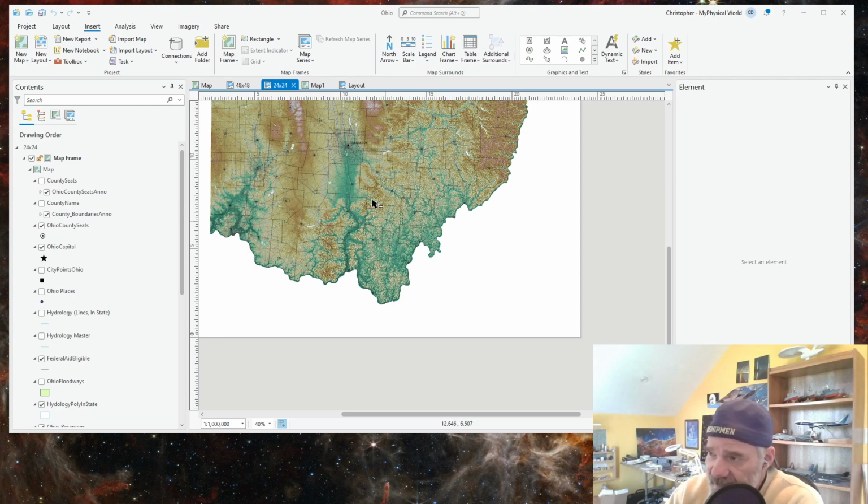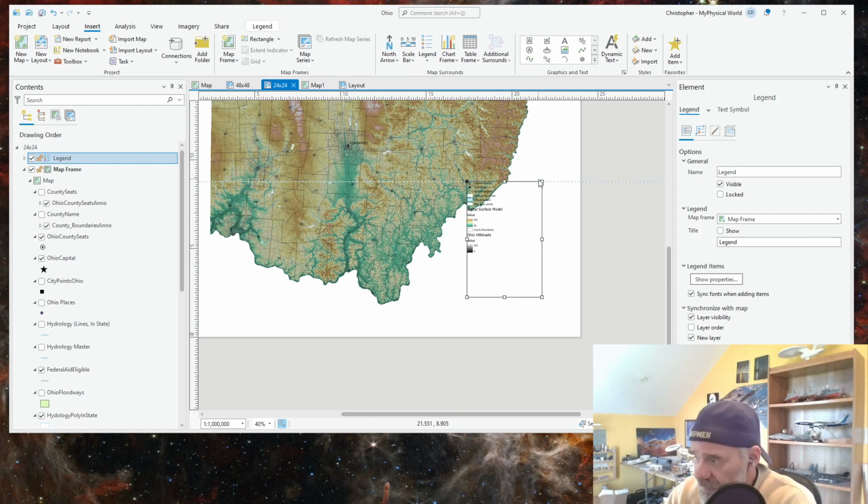So I'm in the layout by clicking on the layout. And I'm on Insert. And I'm going to come over here to Legend. And I'm simply going to make a box on my screen, on my canvas, or whatever you want to call it. By default, ArcGIS puts it in a locked vertical stack.